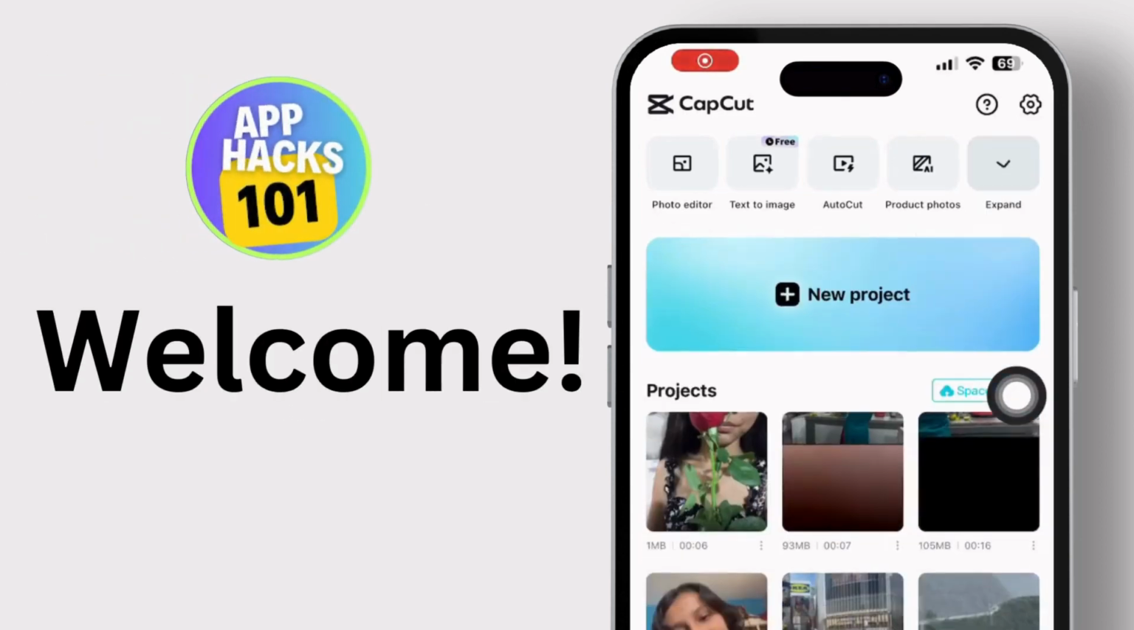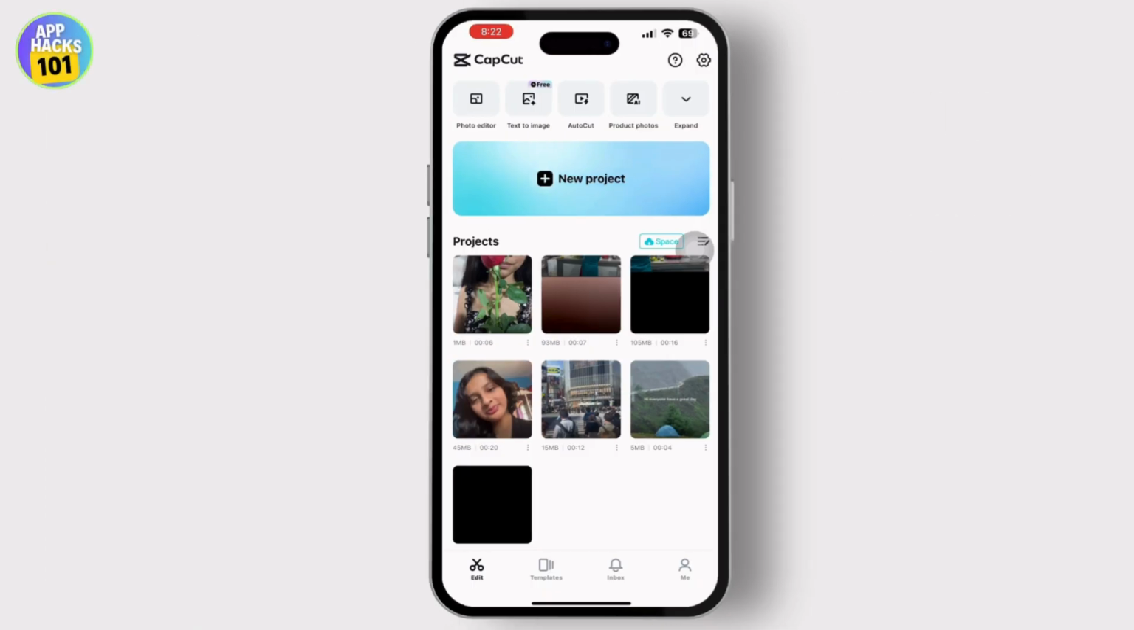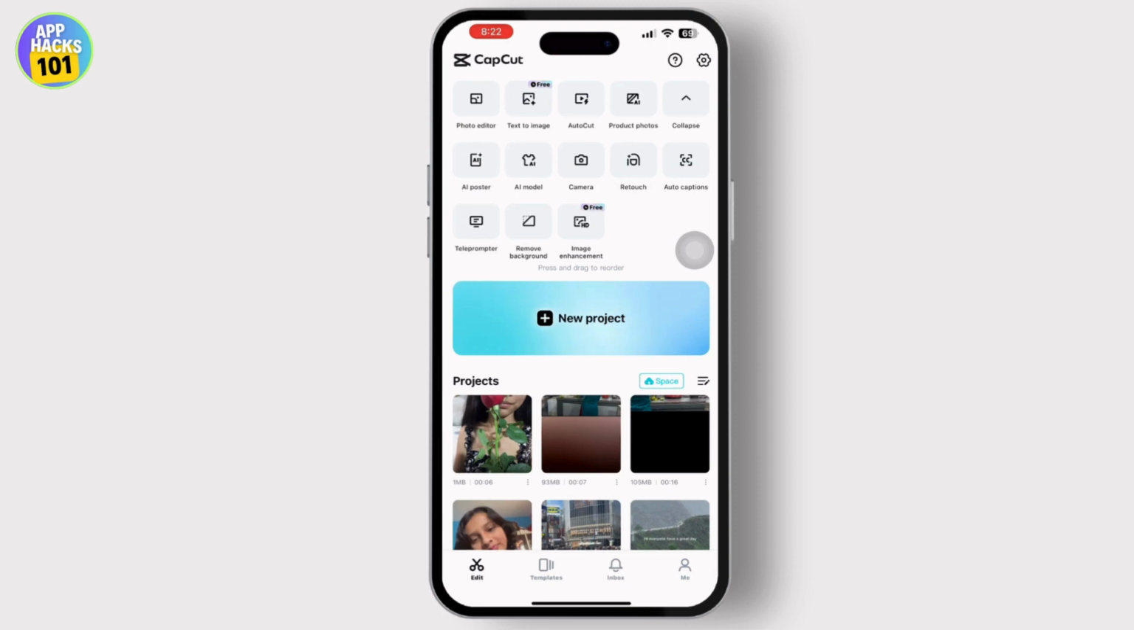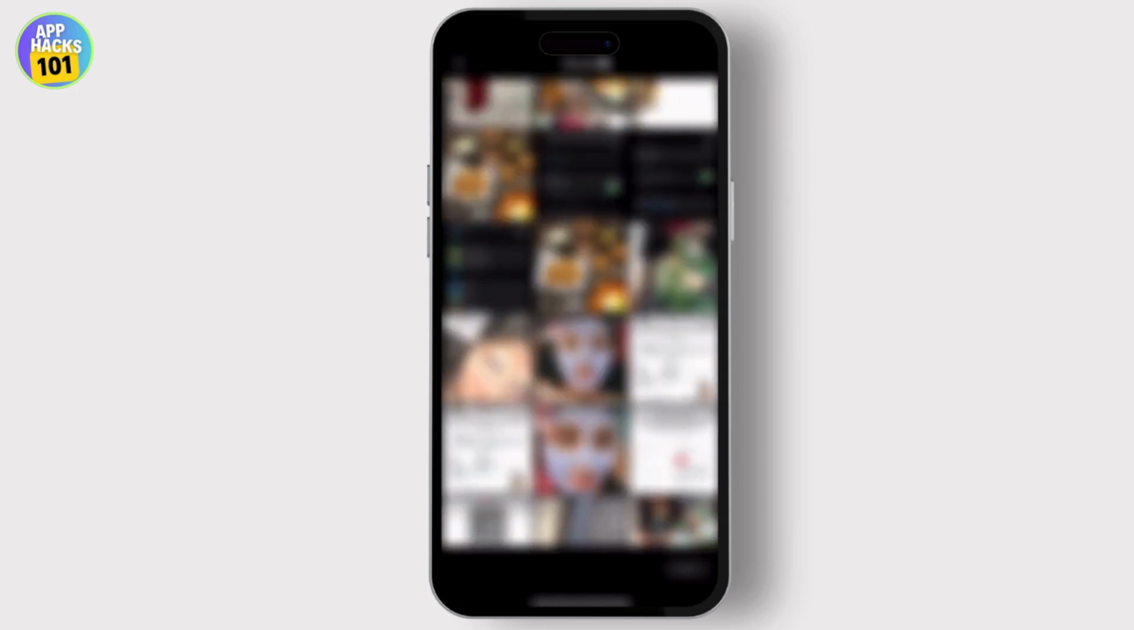In today's video, we will walk you through how to remove background in any photo using CapCut. So before that, make sure that your CapCut is updated. Then simply open CapCut and tap on the remove background option available there after tapping on the expand option. Then choose any photo you want to remove the background of.